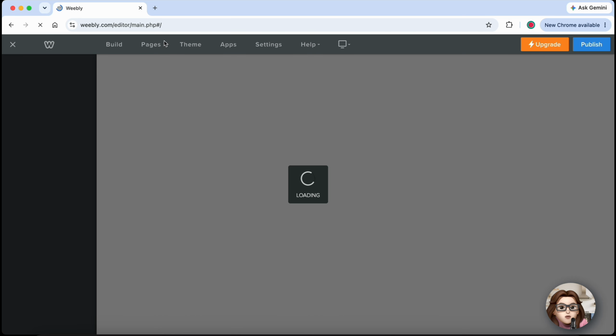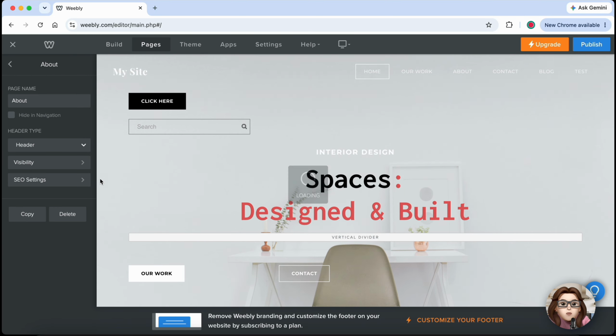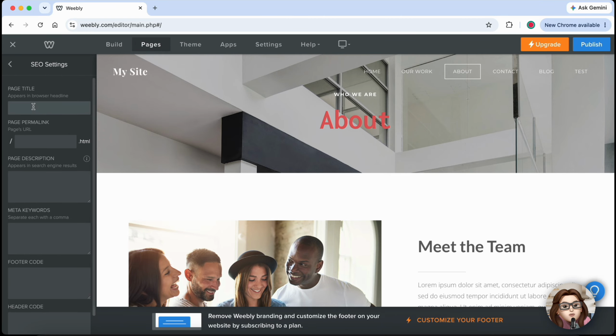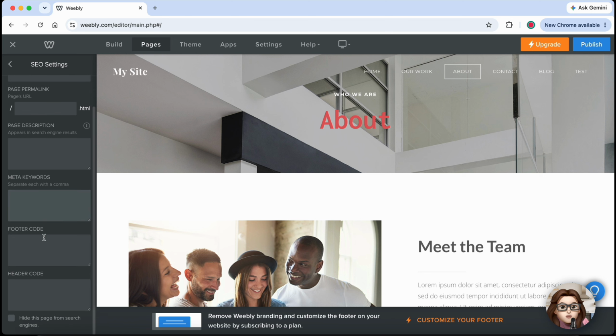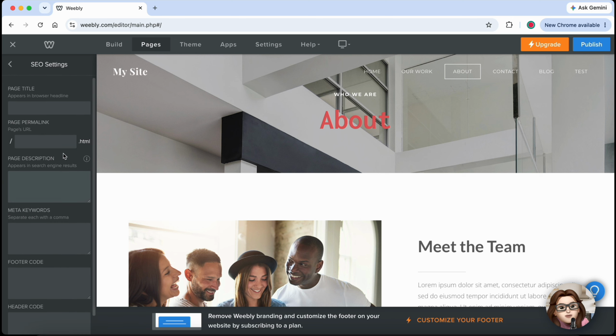In the editor, click the Pages tab and select the page you want to optimize for search engines. Open the page's SEO settings. Here, you can edit the SEO page title, meta description, and other available search engine settings for that specific page.